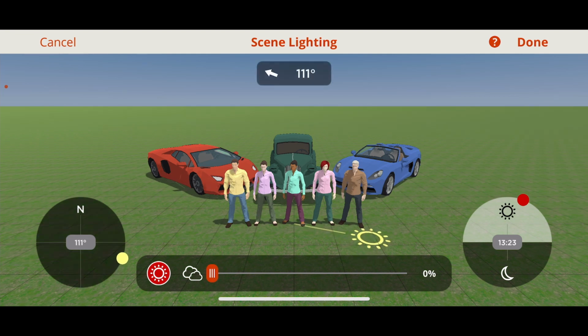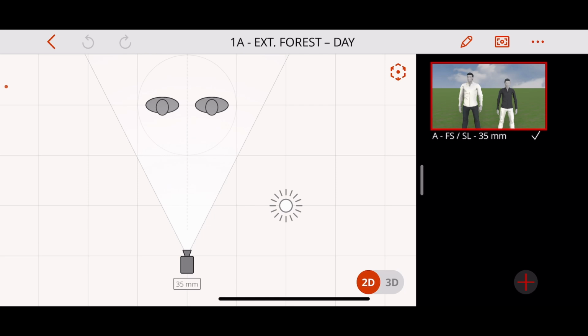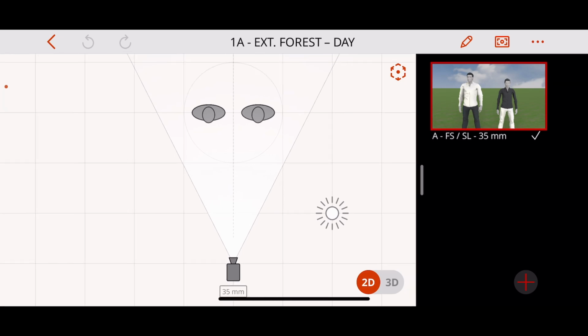And when you move that sun around, you can see exactly what you'll be working with on the day if you know your location and what the weather will be like. So let's press done again, and we're now in the scene. So we've got a 2D map of our scene so far.